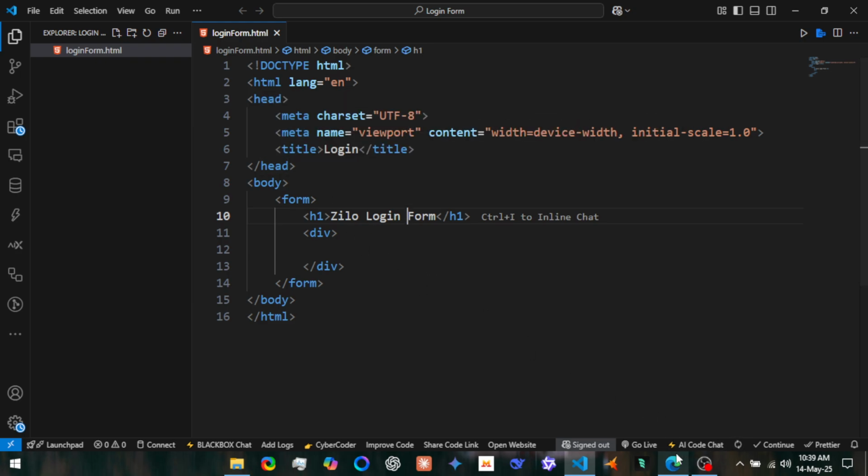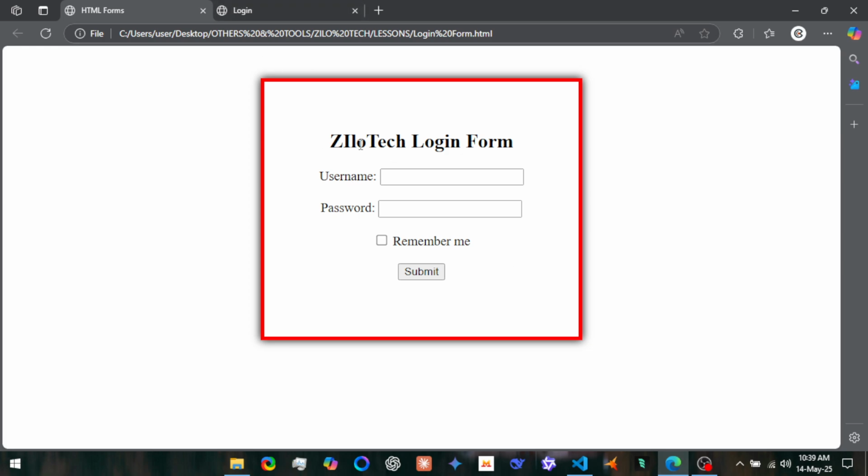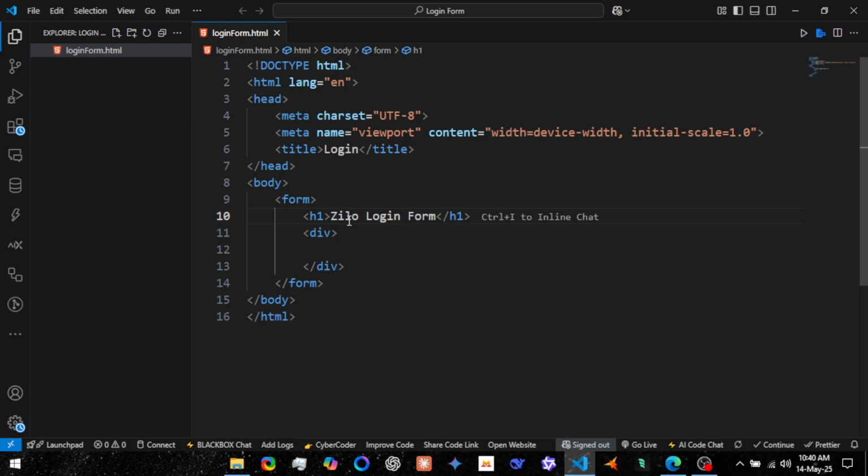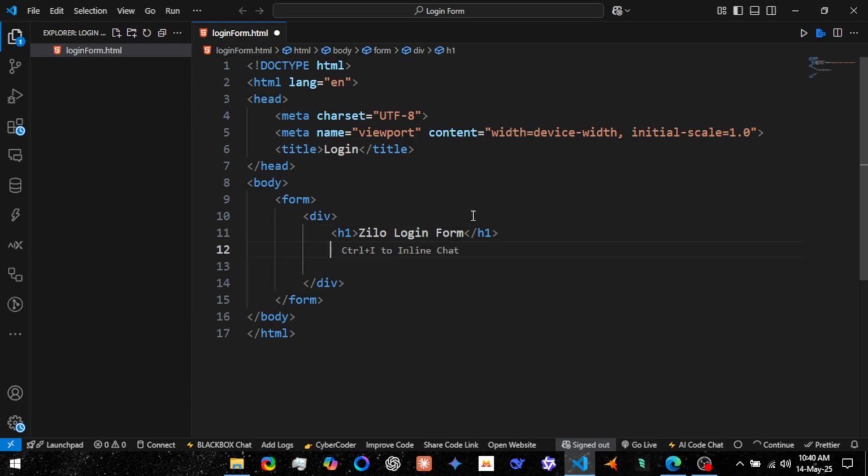So what is the next thing we have? If we go back to the reference, we can see that there's text saying Zilo Tech login form. Then below that we have username and the text box. Then we have password and the text box. We have a checkbox with remember me and a submit button. Perfect. So the first thing we need to do, I just realized I've made a mistake. We need to cut this and put it in the div. Perfect.